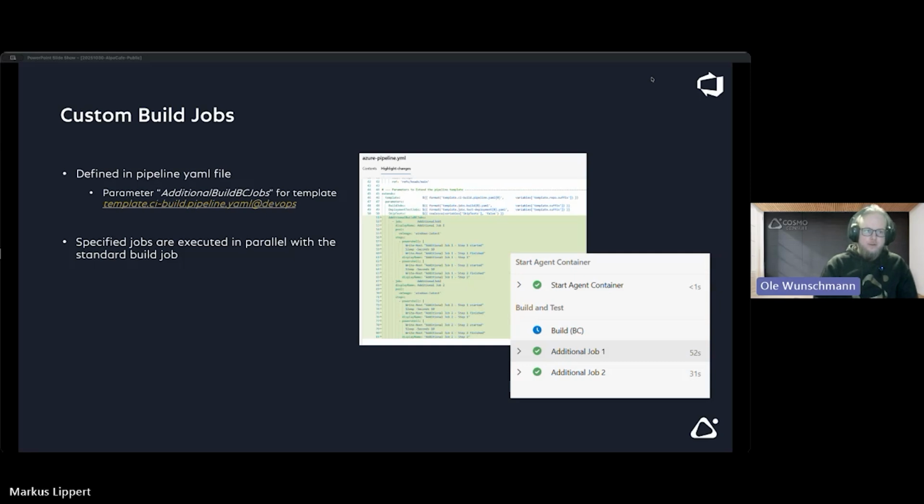You can now add additional build jobs as a parameter in the pipeline YAML for the build pipeline template. As seen in the screenshot, I'm not sure if it's a good resolution. You can add as many jobs as you want with as many steps, and these jobs are executed in parallel with the standard build job, as seen in the other screenshot on the right side. So additional job 1 and 2 are already done while build BC is still waiting.